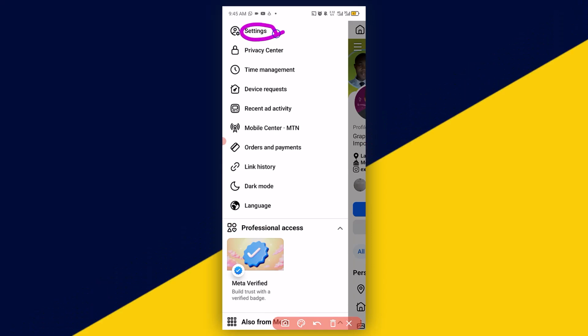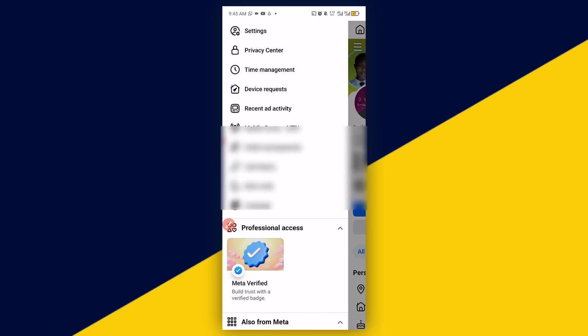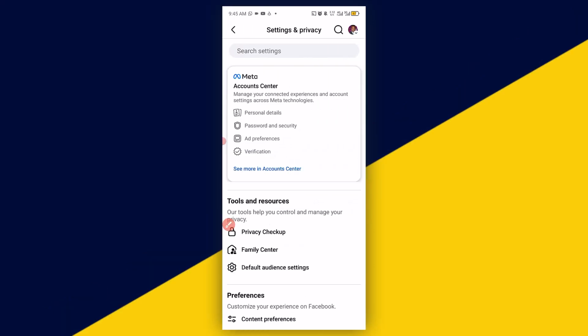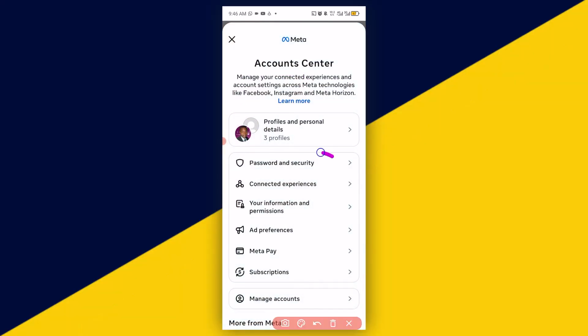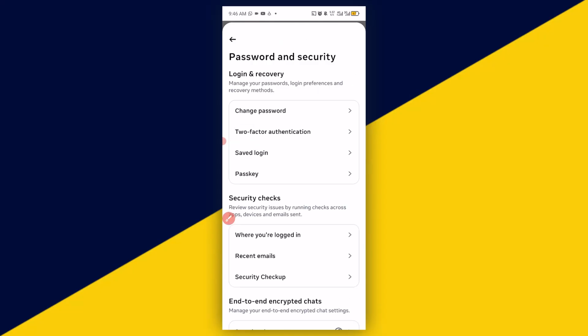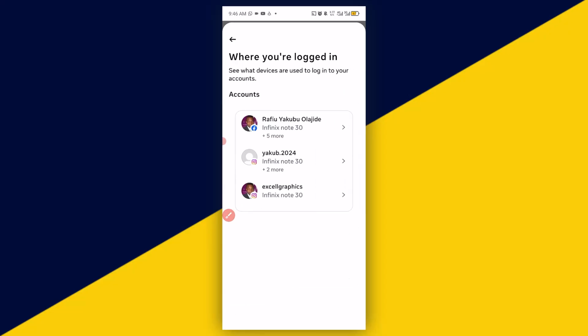Go ahead and click on settings. Proceed to account center. Proceed to password and security. Go ahead and click on where you're logged in. Select your Facebook account.